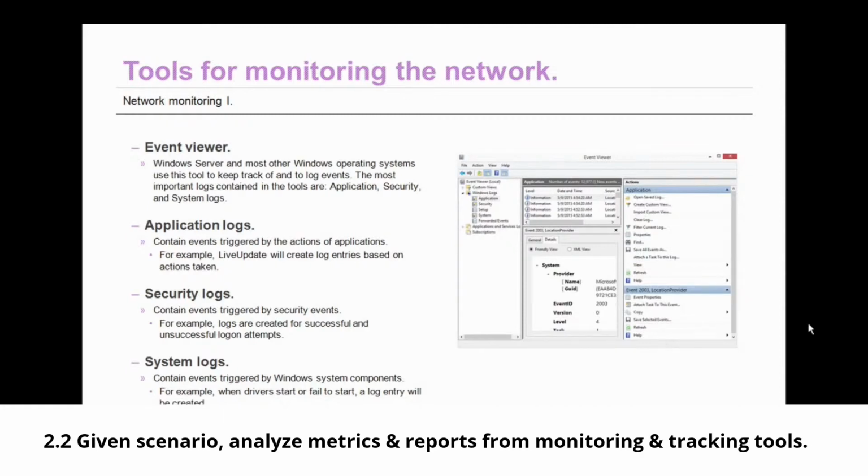Application logs contain events that are triggered by the actions of an application. For example, if you have Live Update enabled, it will create log entries based on actions taken by Live Update. Then there are security logs. These contain events that are triggered by security events. For example, some logs are created for successful and unsuccessful logon attempts. Then there are systems logs. These contain events triggered by Windows systems components. For example, it will create an entry for when a driver starts or fails to start. In either situation, a log entry will be created.